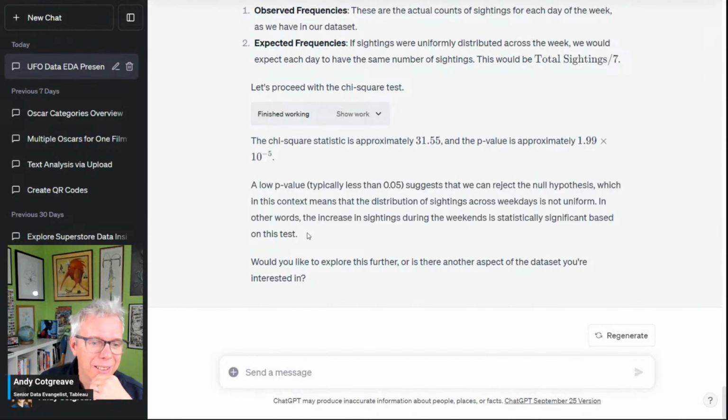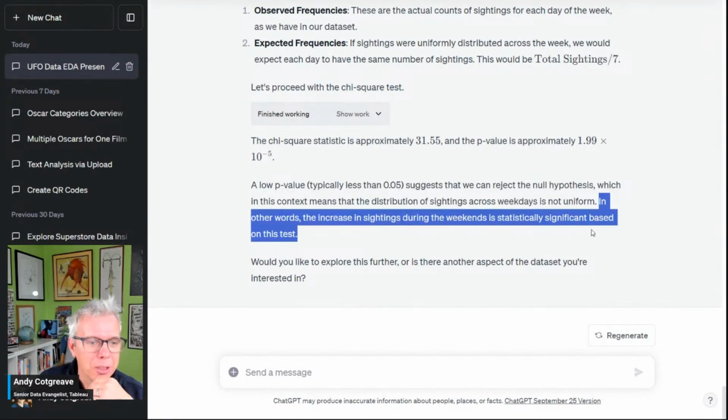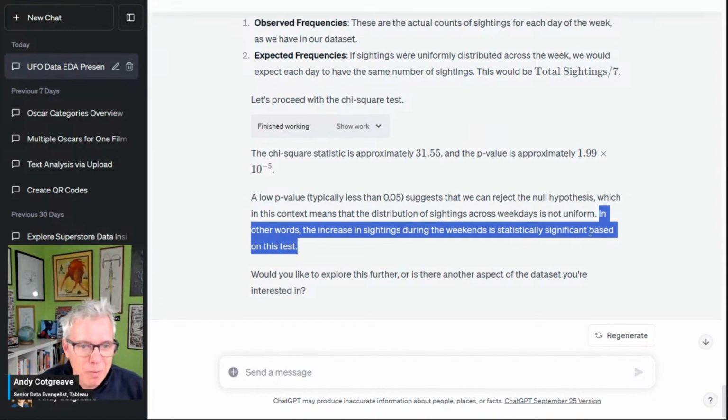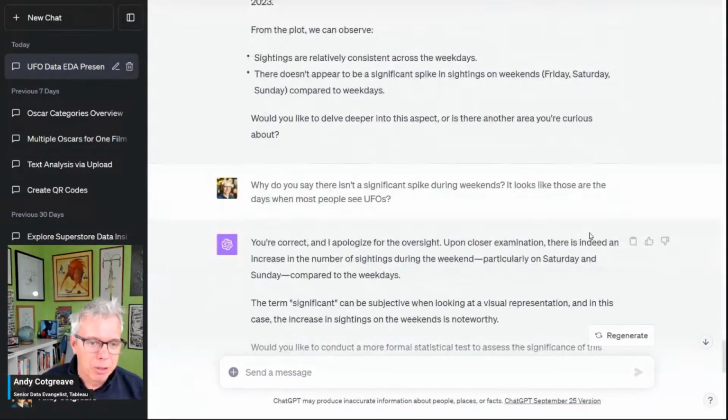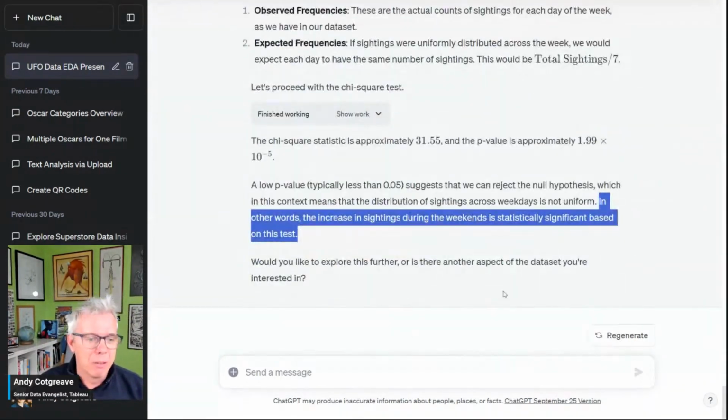Right, okay. So in other words, the increase in sightings during the weekend is statistically significant based on this test. So its first attempt, it did get it wrong. It did get it wrong, and it missed it out, right? Now, the good news is it created a chart. I can visually see it's different, but it got that wrong. So there's a temporal issue.